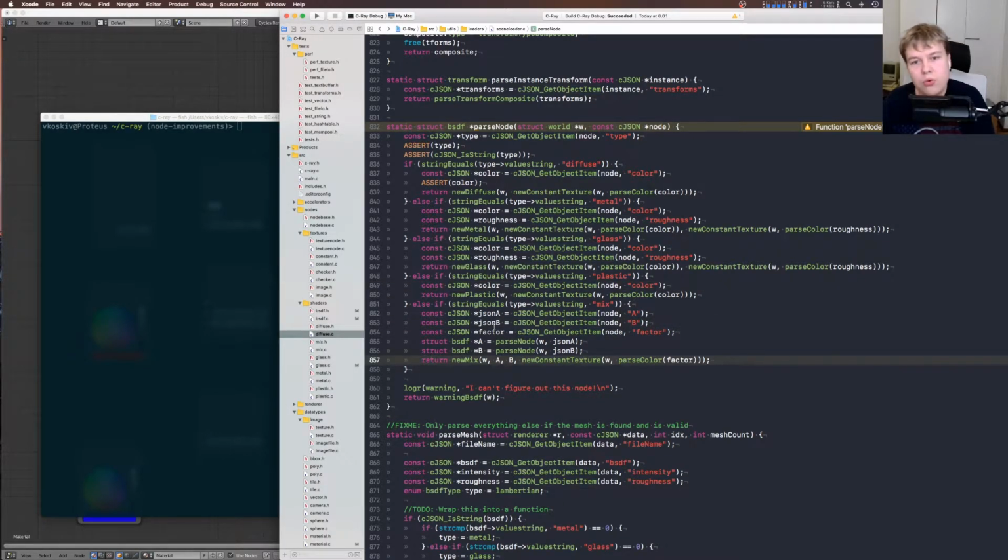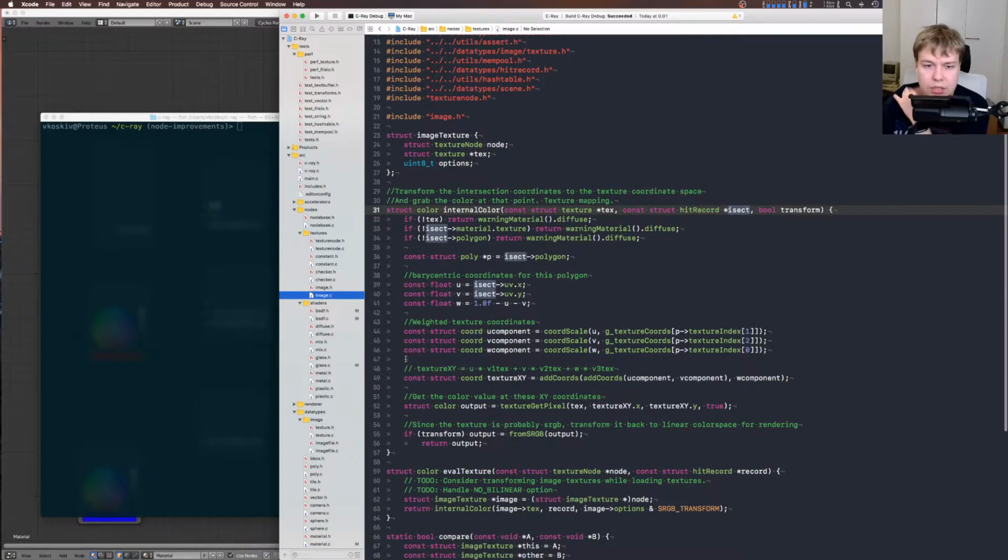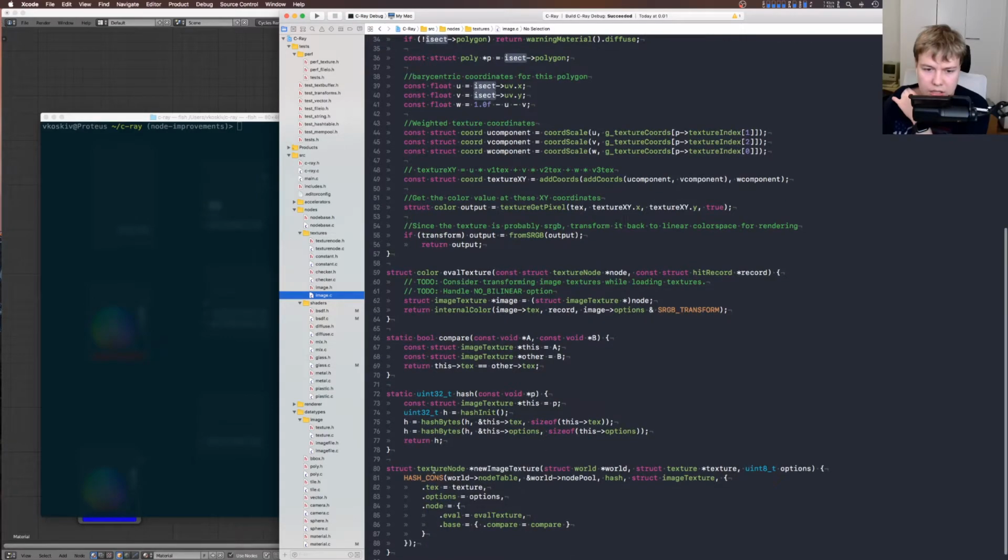So cool. Now we have all those: plastic, metal, glass, mix, and diffuse. So all those are handled. Now let's make the parse node function also parse texture nodes. We're not going to split this up just yet because it's not too big. So we're actually going to use this for parsing the texture nodes as well, because these all return, actually these return texture nodes. Yeah, we'll make a new function. Scratch that.